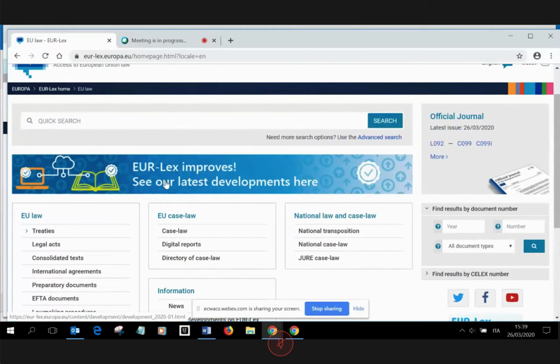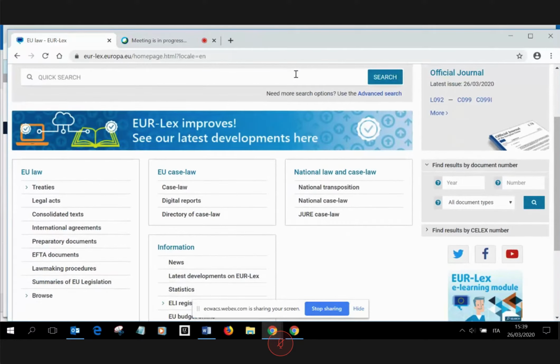What you can find on EUR-Lex, of course, you know all the introduction. When you think about EU law, you think about EUR-Lex. We want it to be as intuitive as possible, so you can see from the home page the main categories of law that you can find on EUR-Lex. The main ones are EU law, EU case law, national law and case law, and of course the Official Journal. And then you have the subcategories.